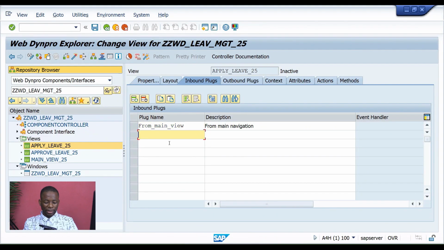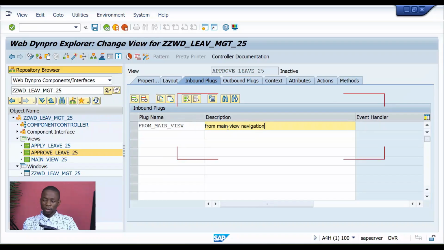Okay. So let's click on save. Then we can also go to approve leave. Let me copy this. Can also go to the approve leave, right? Then go to the inbound plugs and say from main view also. So this is from main view navigation. Okay. So click on enter, Control S and save this. So the approve leave is saved.